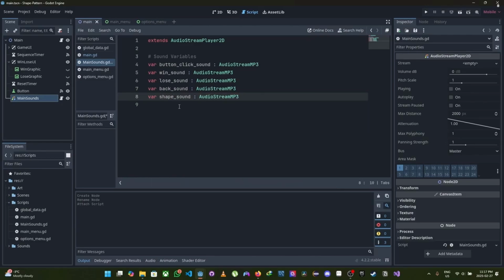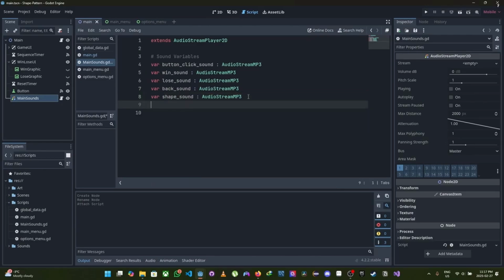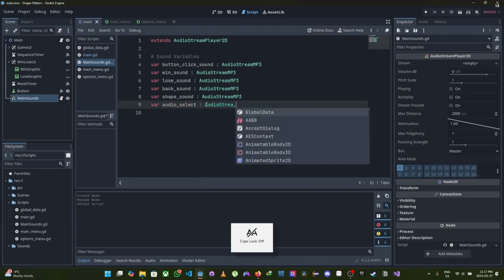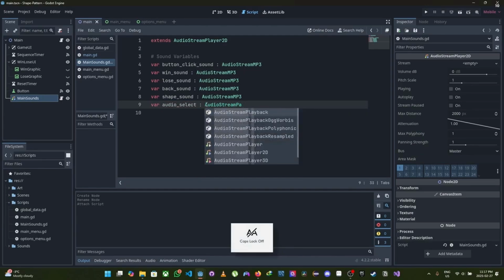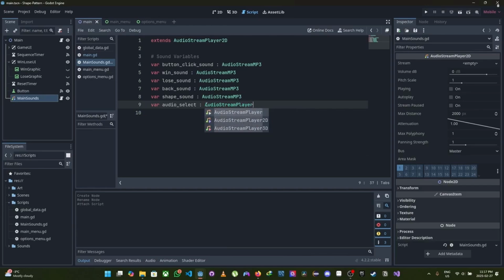And let's copy another one and we'll call it shape select sound, or shape sound, let's just say shape sound. And last but not the least, we'll have a variable that points directly to the audio select, but this time it would be an audio stream player 2D. Okay, so let's cross check. Button click, win, lose, back, shape sound, and audio select.